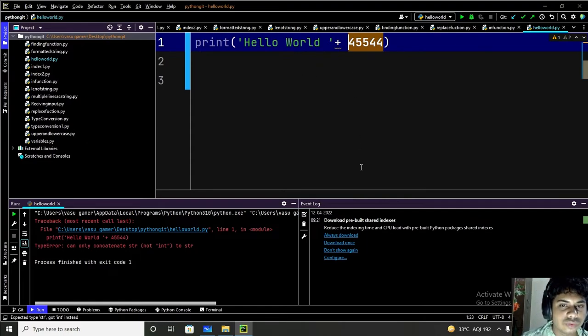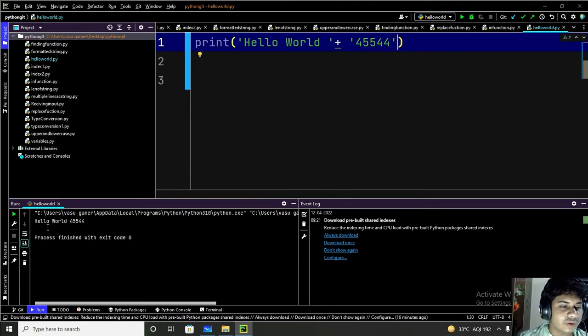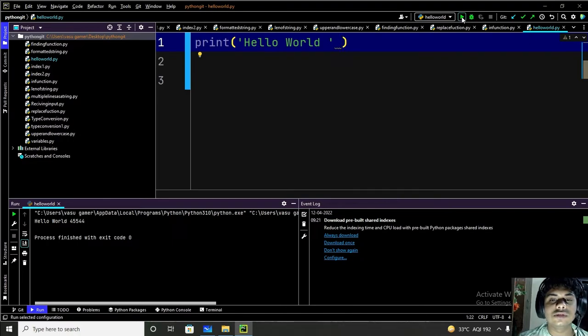If you want to add both of them, now you can see hello world 45544. You can add them by doing this. So don't go deep. I will just say stay on this line and practice more and more stuff, like how to print this, how to print that, because this is a very basic video for technical and non-technical people. This video is for all of them.